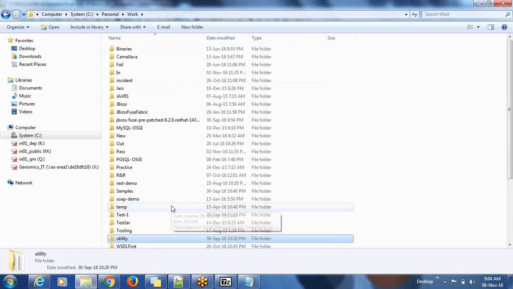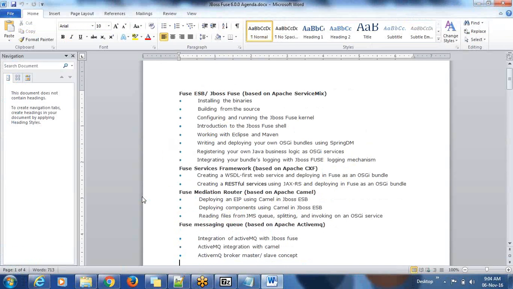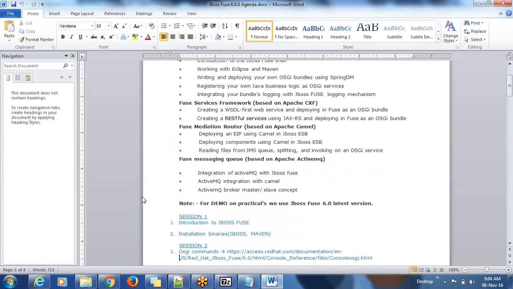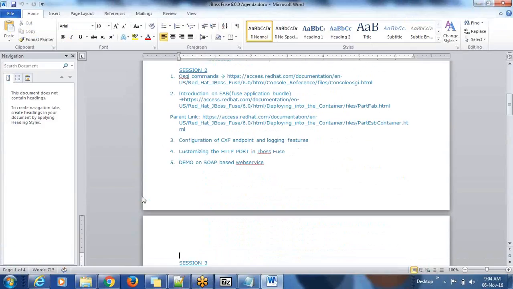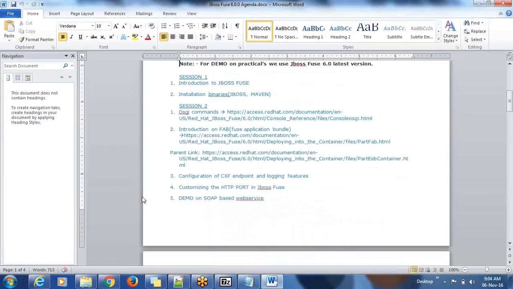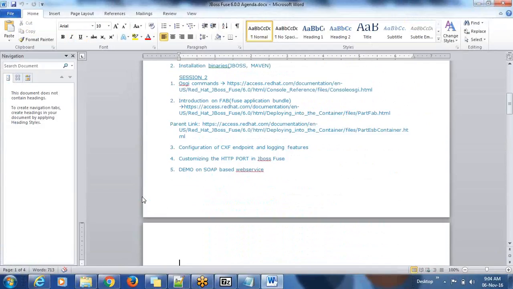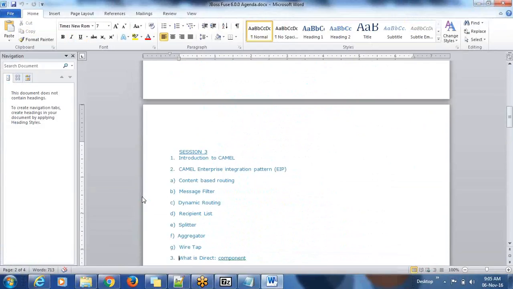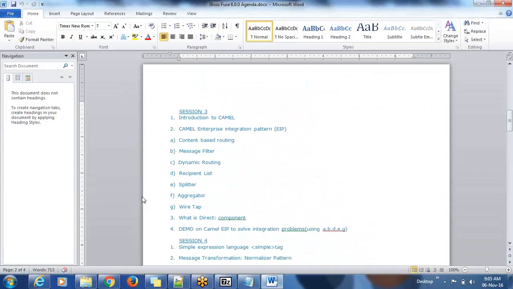Apart from this, is there anything for advanced or something like that? No, they have not put anything like advanced. So what we'll be covering is, if you can see my screen, the installation of Fuse, and then we'll also learn about some of the commands. Then we'll talk about the introduction to Camel, where we'll go over the EIP patterns and some demo.